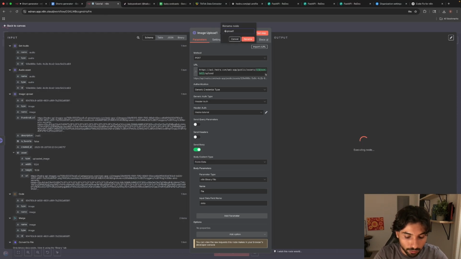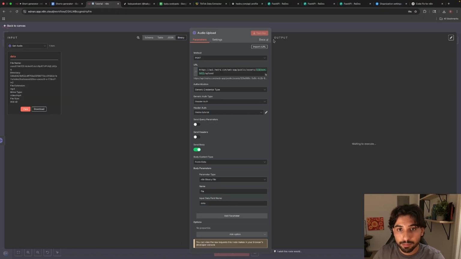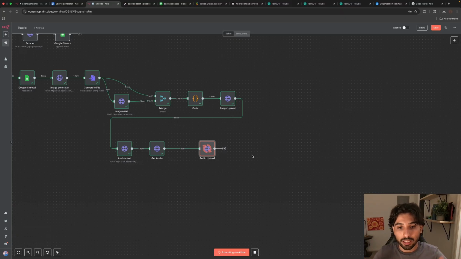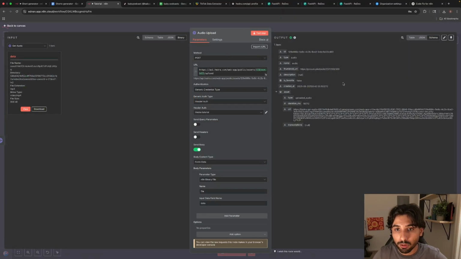Let's rename it to audio. I don't know why it didn't get executed, probably because I renamed. So let's test the step again. And now we should get one item out as an output. That was the successful execution. So as you can see, we got one item as an output, everything worked well.